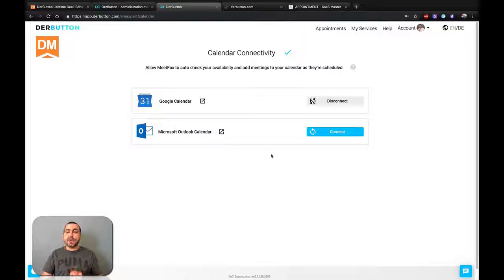Or let's just say I made a physical appointment and I put it on my Google Calendar. It's going to remove that hour or 2 hours, or whatever it's going to take you, from the DerButton calendar. So it's pretty awesome that you have integrations one to another.